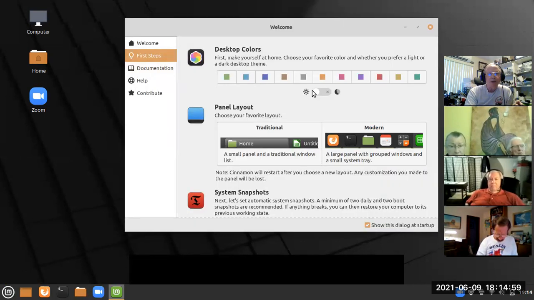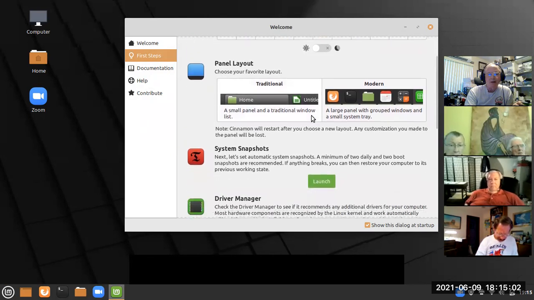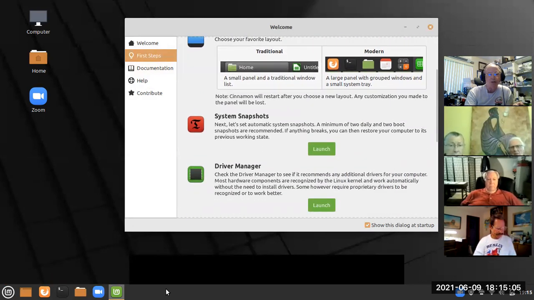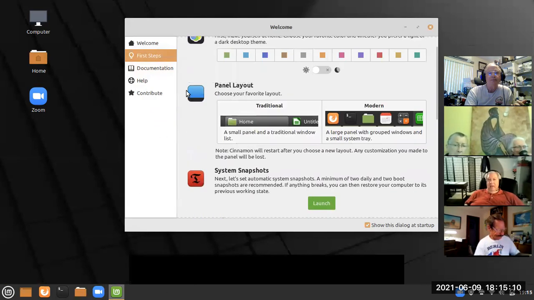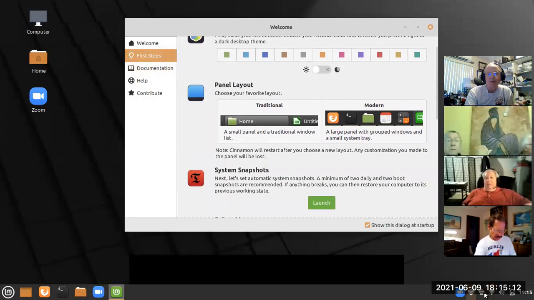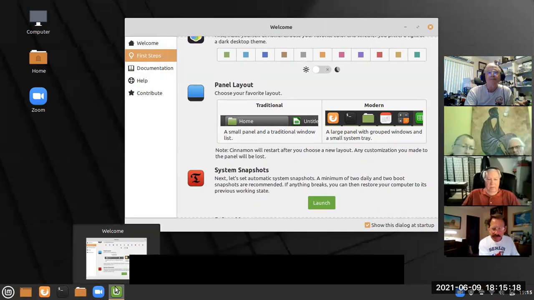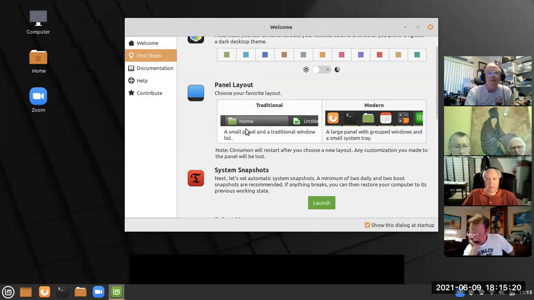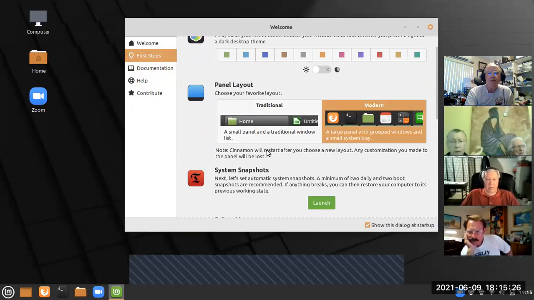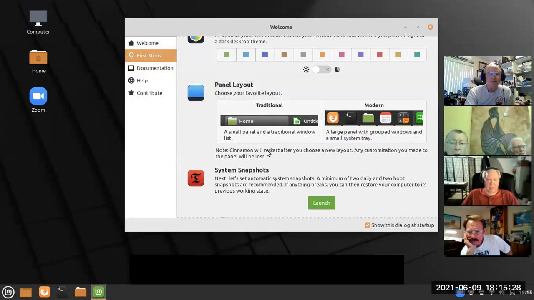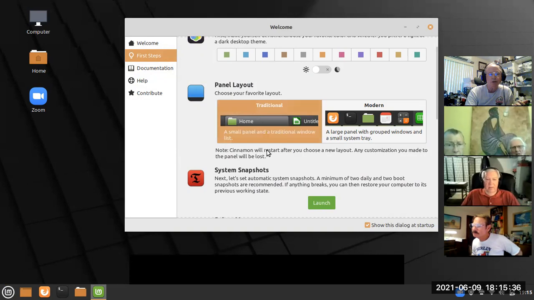Okay. All right. And now panel refers to, I don't know, I call this a system tray that's left over from Windows, I guess. Officially the right side is the system tray. And so this is called the panel. So you can have a traditional layout or you can have a modern layout. He's in the mode, modern. Yeah, I see that it sort of changed a little bit, but let's go back to traditional.